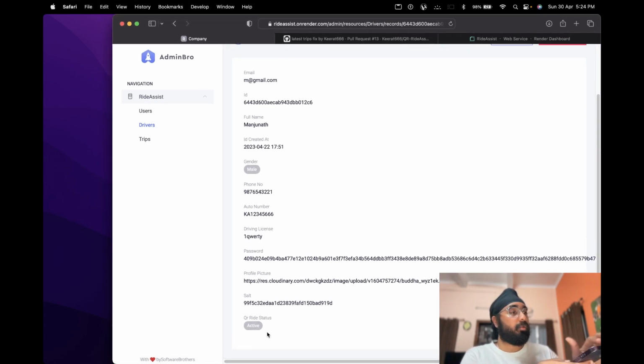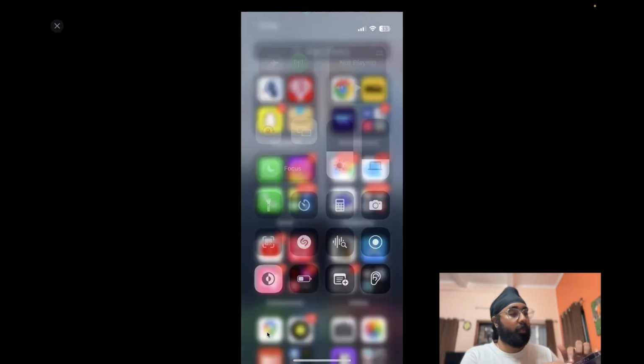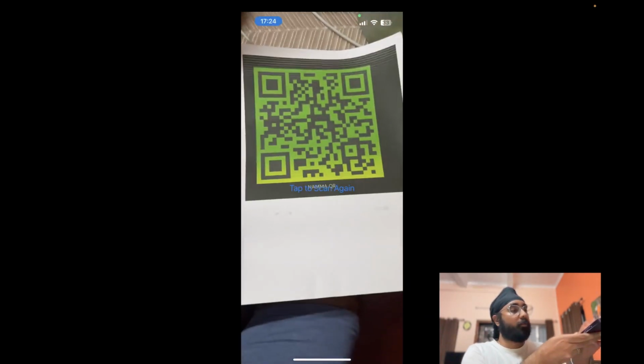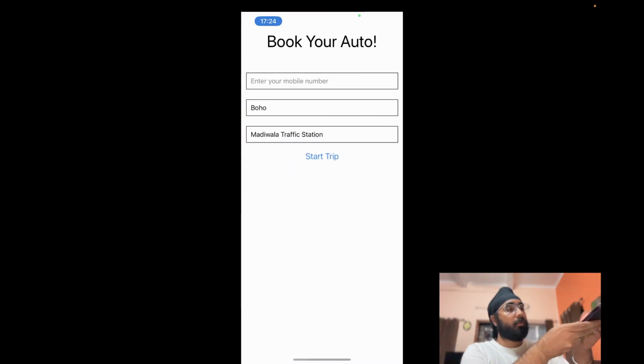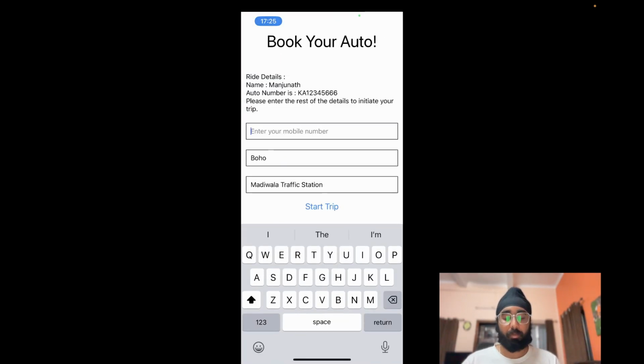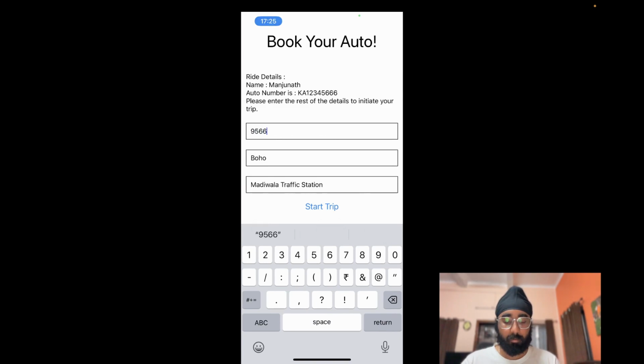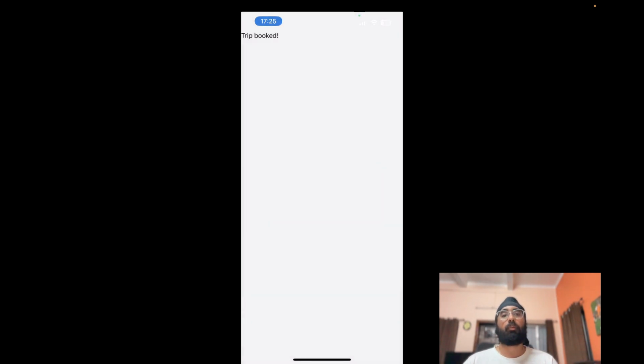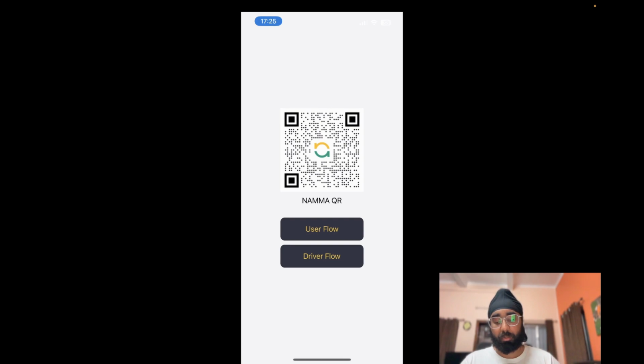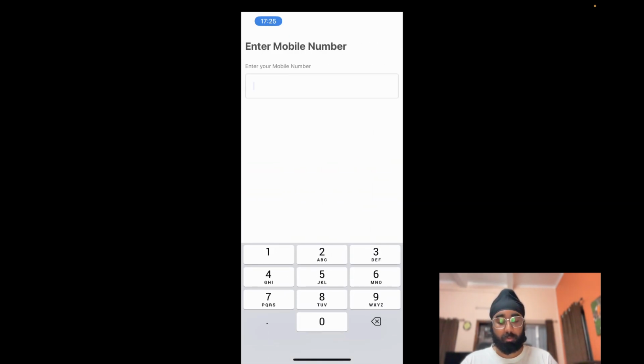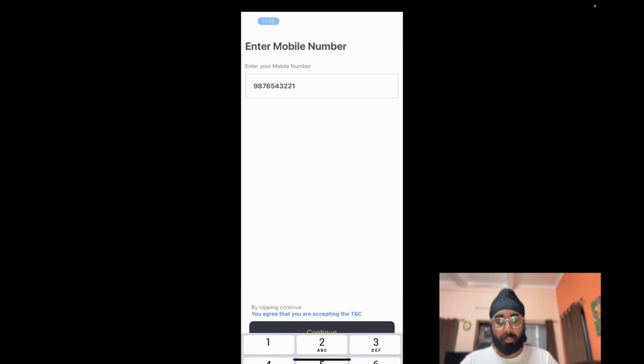Now let's go ahead and again mirror my phone. Now let's try to scan the app again. So now the QR is again active, and if I want I can start that trip again and do the whole thing again. And if I go to the driver flow once more, this particular trip will again show up there. So this is the whole end-to-end flow of my idea.